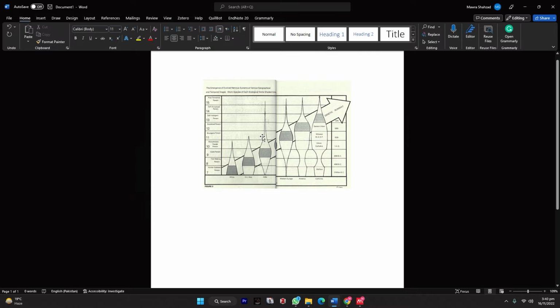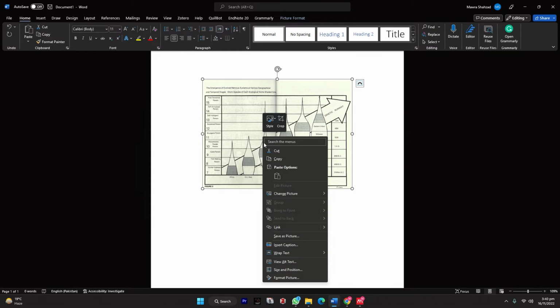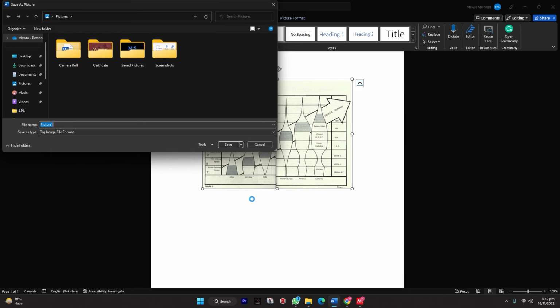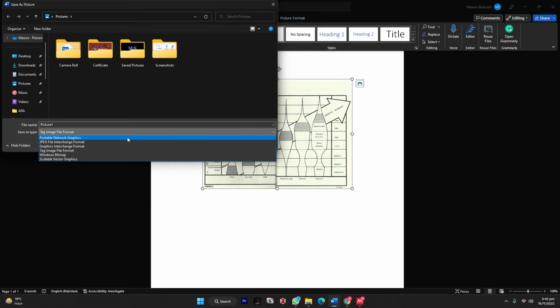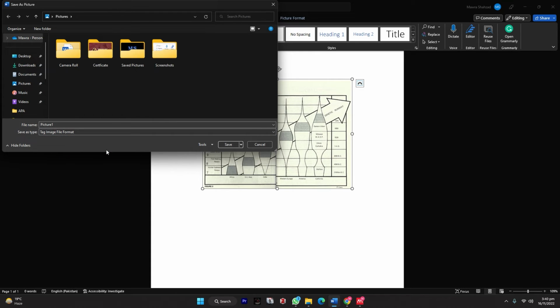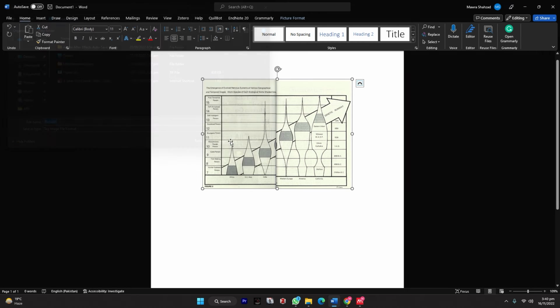I will click on this image, right click and choose Save as Picture. This option will let you save your images. We have 6 options right here, and this option, TIFF, is your TIFF format for saving this picture, and I will save it in my computer.